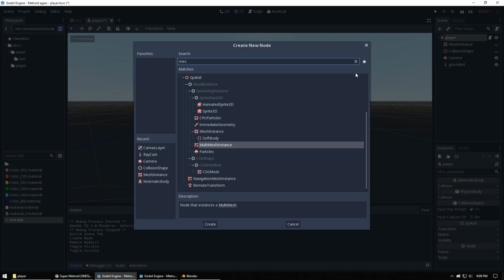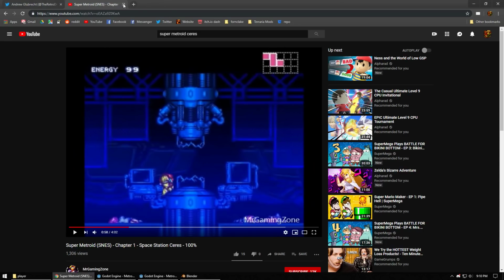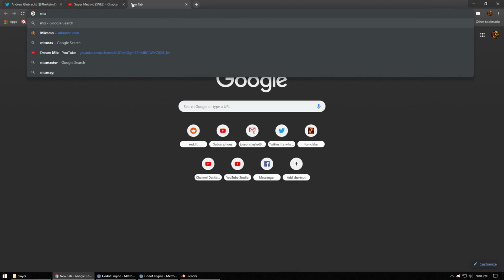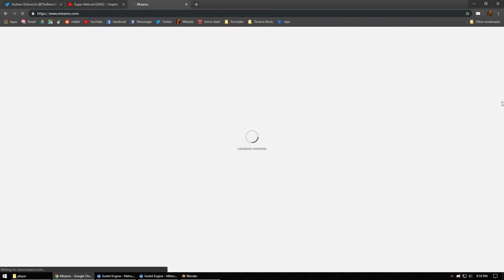Here's an idea though. If there are people, we could worry about this once we're a little bit further along and there's a little bit more to show for other people to hop onto the project. But if there's people who know how to do it, we could also just use Mixamo actually for player animations. At least to start.